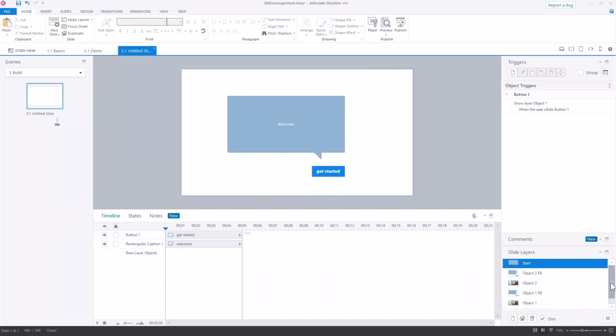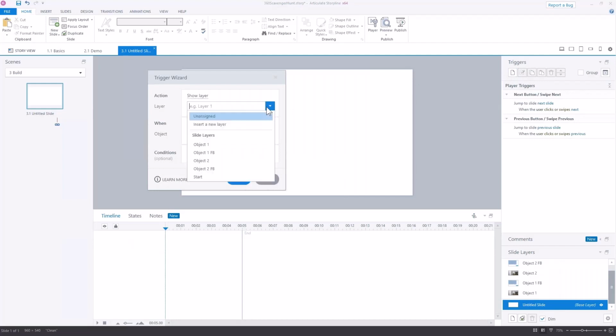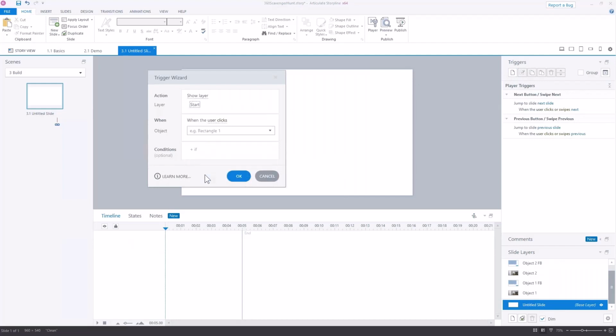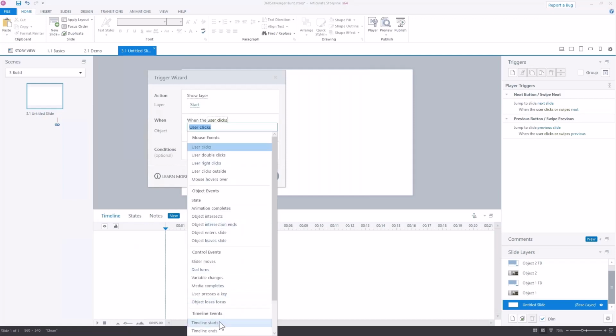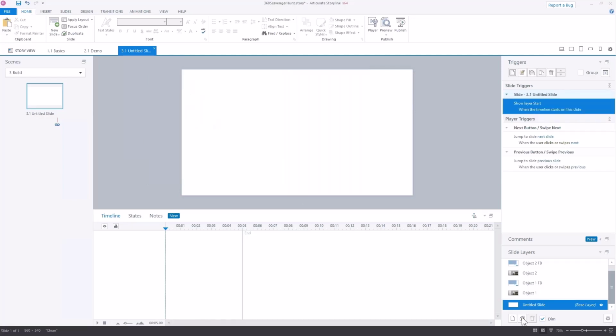So now what we want to do is on the base slide, we want that layer to show up. So let's put a trigger on here. What do I want to do? I want to show layer start when the timeline starts on this slide. So show layer start, that's our introduction, when the timeline starts on this slide. So what's going to happen is the slide loads, it's going to go to the start layer, get my information, and then I'm going to click and go to object 1. So let's go ahead. Now this should work.